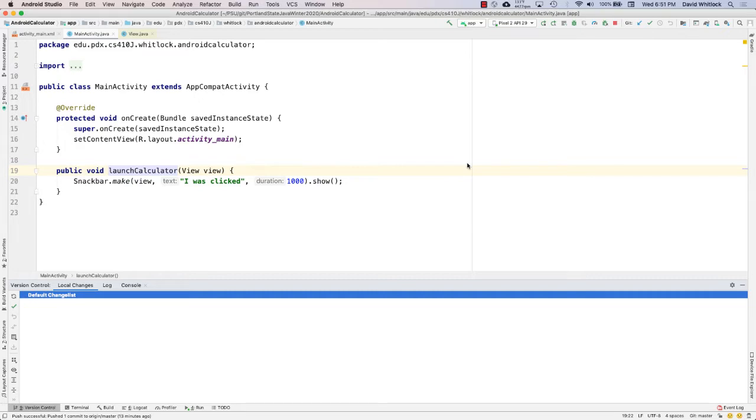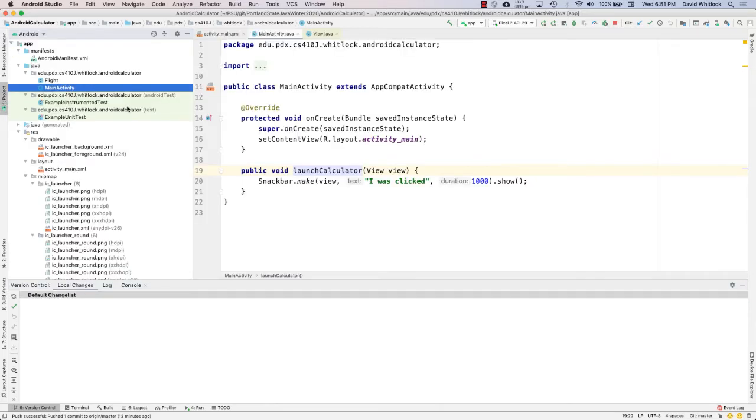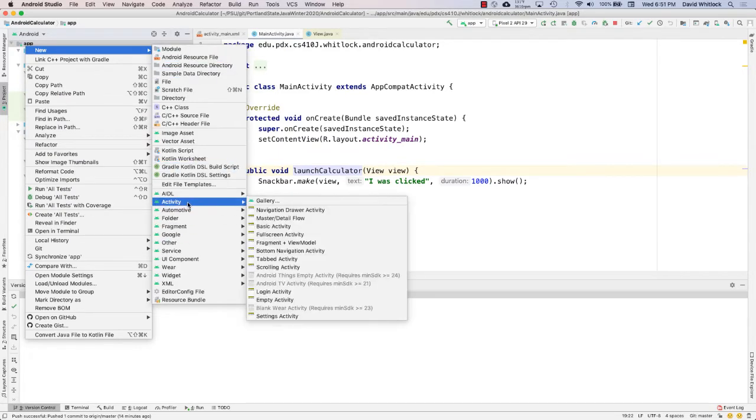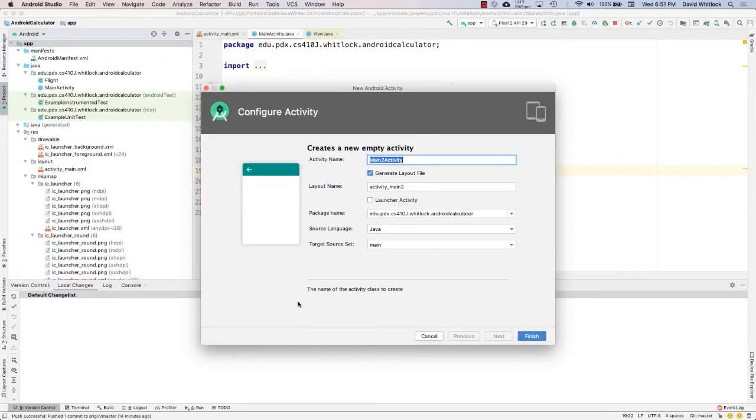I think the next thing that I want to do is launch a new activity when I click the launch calculator button. So we need a new activity. You can, of course, create all of the parts of an activity by hand. You can create your own XML file. You can create your own class. It's probably not all that bad. But Android Studio makes it easy by saying new activity. And you've got all the same choices again. I'm just going to make an empty activity. I'm going to call it calculator activity.